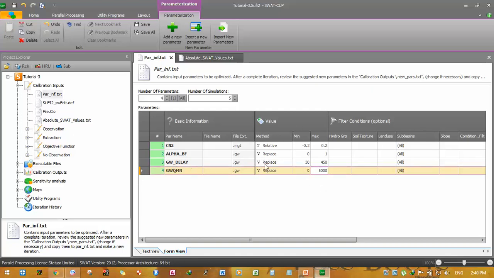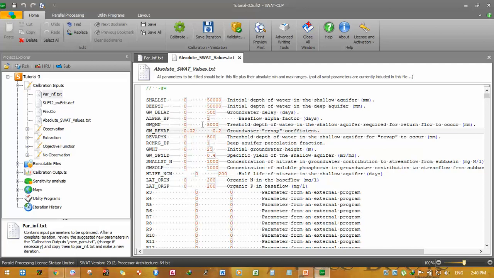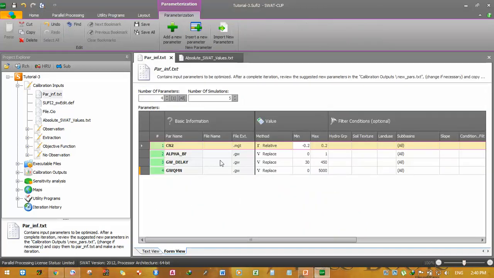For example, groundwater delay. For example, the other one, carbon number 2. The default value is negative 0.2 to 0.2. But here in this absolute SWAT values, the working range for carbon number is between 35 to 98. Here 98. You can edit methods of parameters as relative, replace, and absolute in such ways. Here relative, absolute, and replace you can select based on your decision. Then you can enter in such ways.